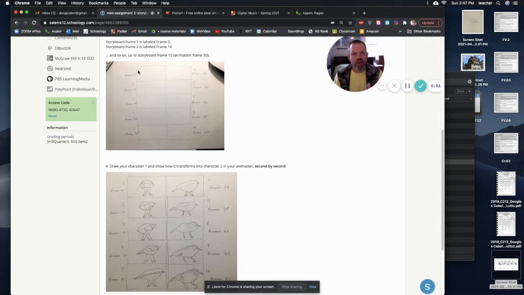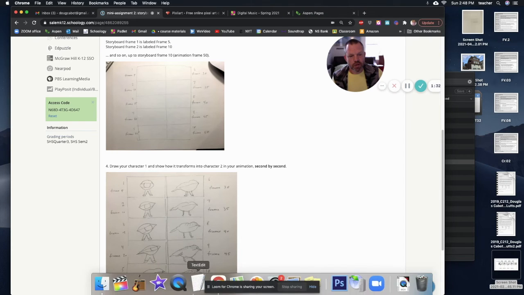So for every storyboard frame, you are representing 5 animation frames. So the idea here is that you are giving a little snapshot, and you're going to be making 50 frames, and you are only going to do a storyboard that shows 10 of those frames.